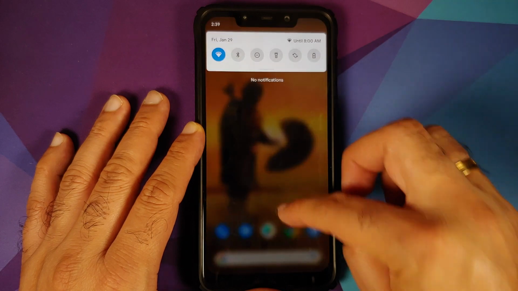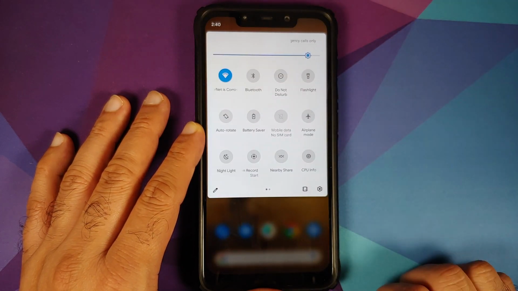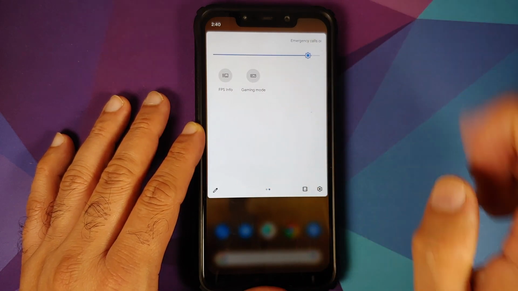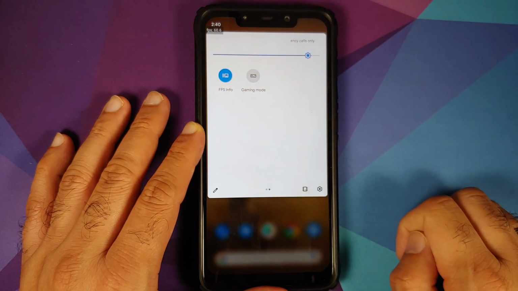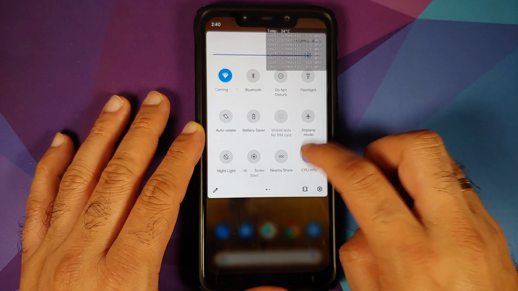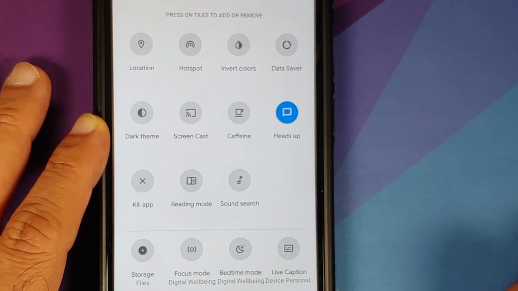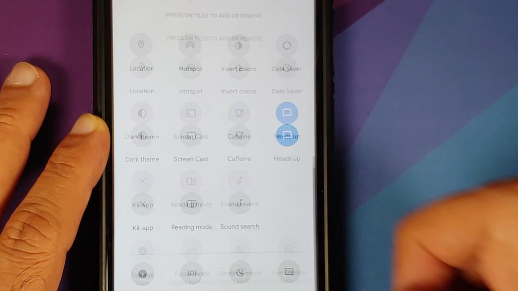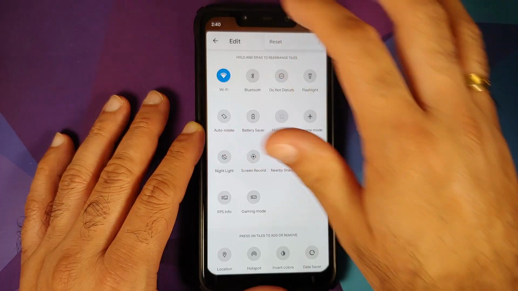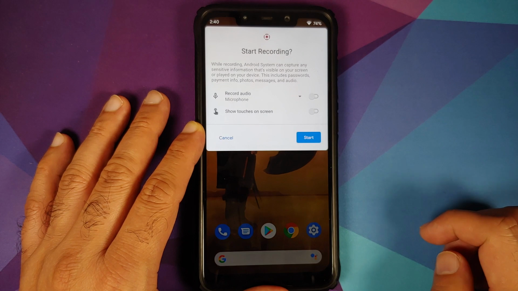Access your quick settings. You do get the blur and zoom effect from Android 11. Here are the quick setting tiles which are available. Yes, you have a tile for gaming mode, you have a tile for FPS info, you have a tile for CPU info as well. In case you want to add more tiles, here are the other tiles which you can add. Tap on the three dot menu on the top right, and the only option you have here is for edit.